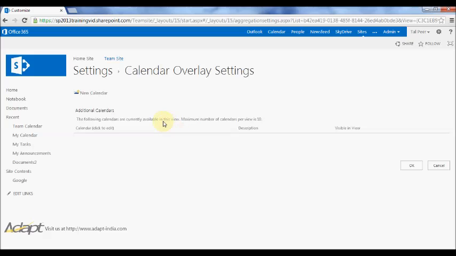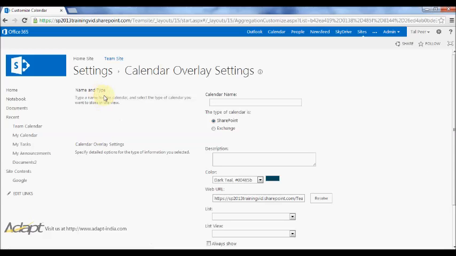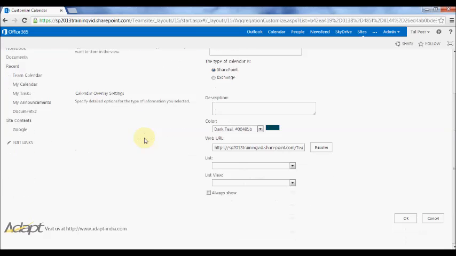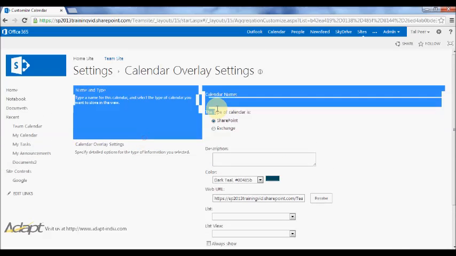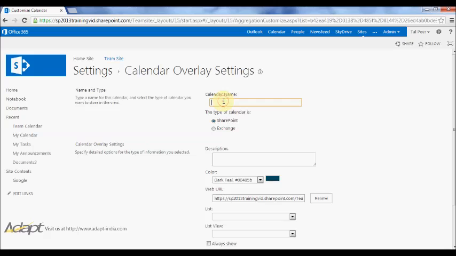So it currently shows that there are no calendars available here. But if I set a new calendar up, it's not actually going to create a new calendar here. I'm just creating a placeholder for the calendar that already exists. So I'll call it My Calendar again.